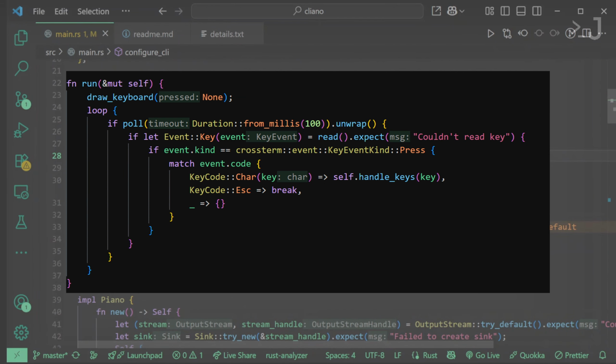We call something called the draw keyboard function. I won't tell you much about the draw keyboard function because this is something I asked ChatGPT to make. It used crossterm, and I don't feel like explaining it because it's not my code. Yeah, that was the only part I used ChatGPT, so the rest was myself.